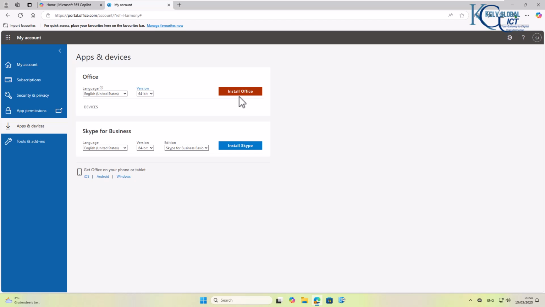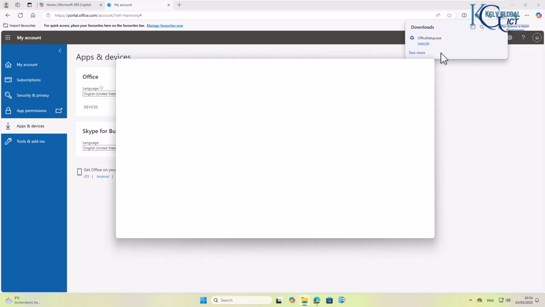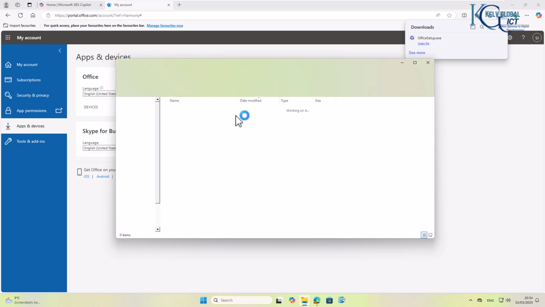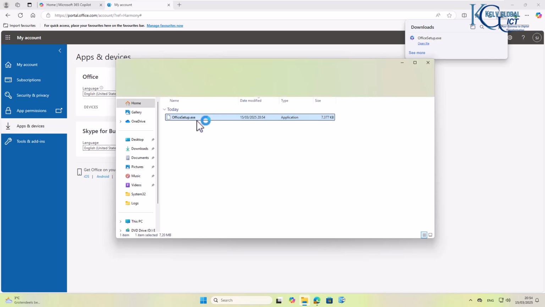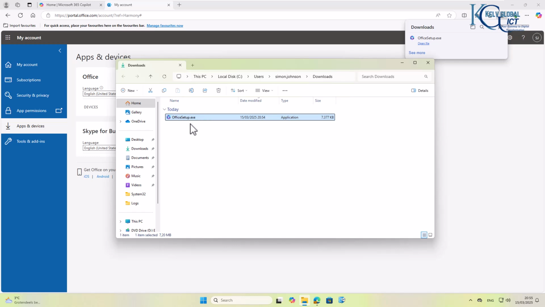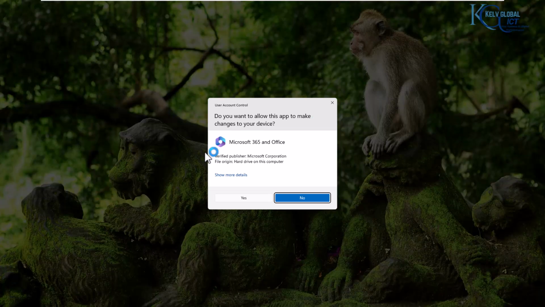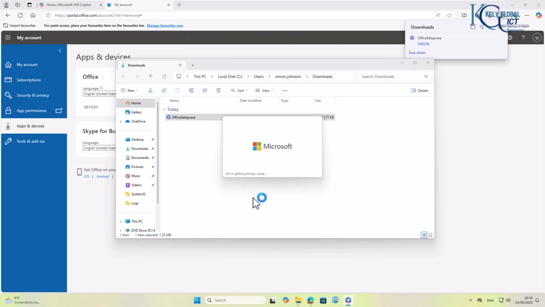By clicking Install, it's going to download the Office app on your computer. So here we go. You can see it's going to download the setup file on your device. When it downloads the setup file, I can now just click on browse to the location where it has downloaded the Office setup.exe, and you can see it's just about 7.3 megabytes. So let's just double click on it. I'm just going to select Yes.